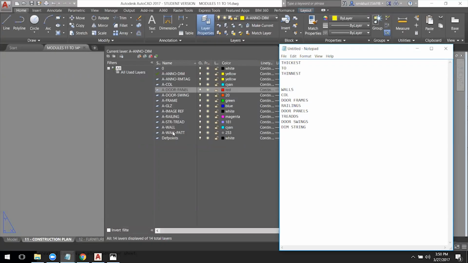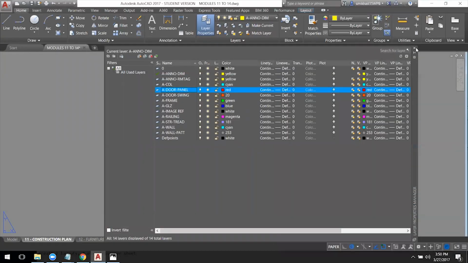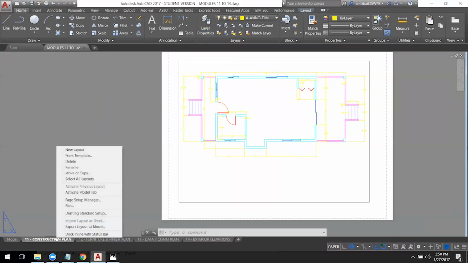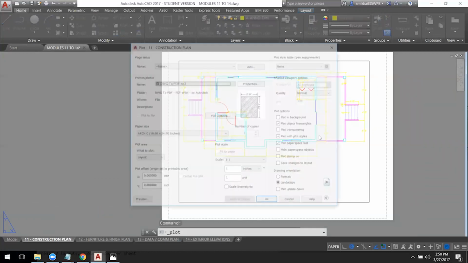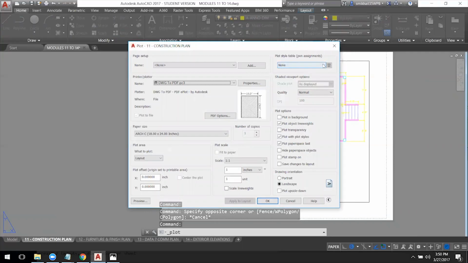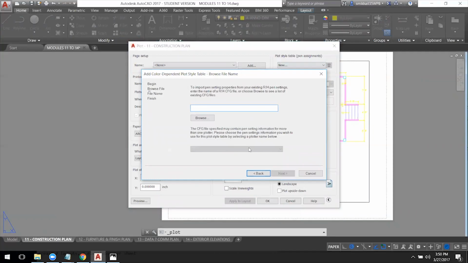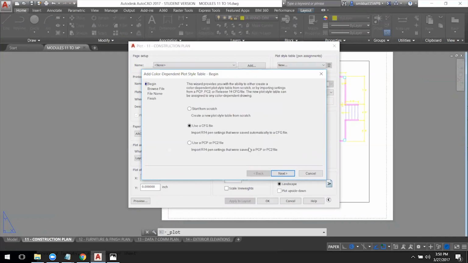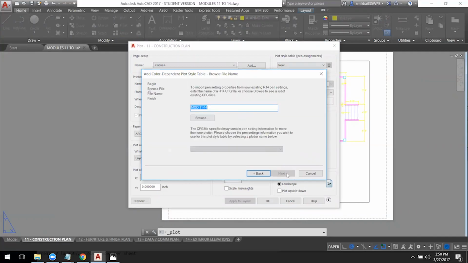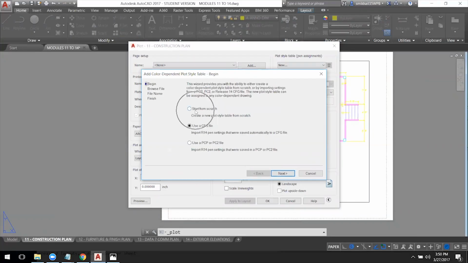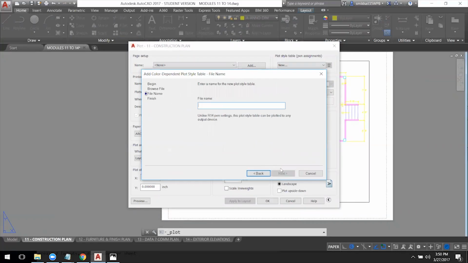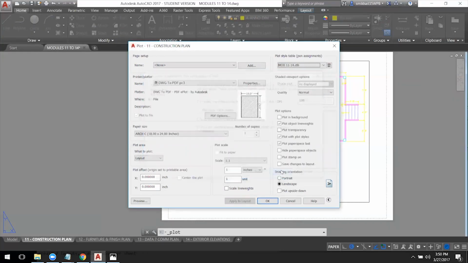We don't have any wall hatches yet or room tags. We'll get to that in just a moment. Now, let's go ahead and go to print. So Control P. And create a new CTB file by clicking in here, say new. Next. Next. Remember to choose start from scratch. Module 11 to 14, I'll call my CTB file and then finish.